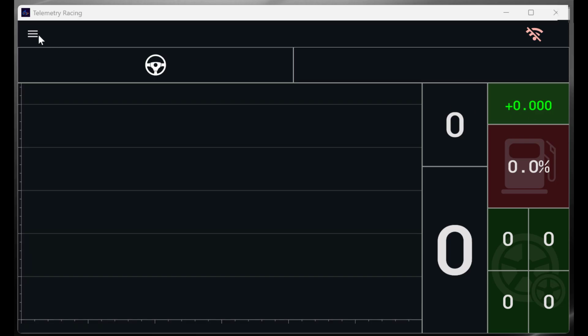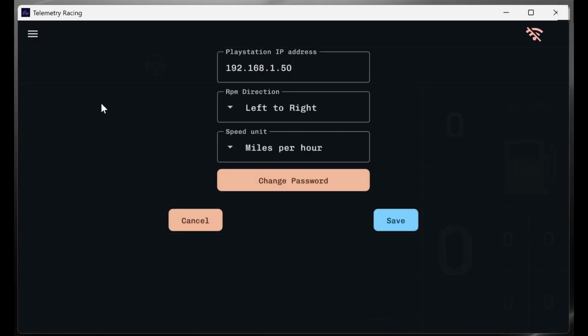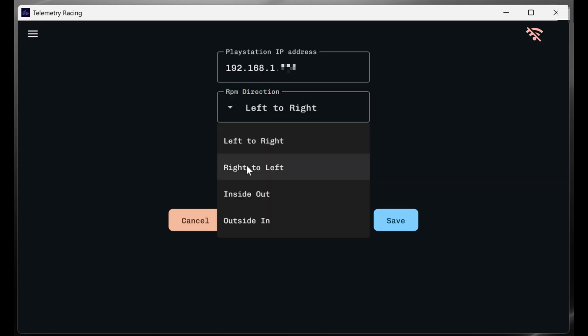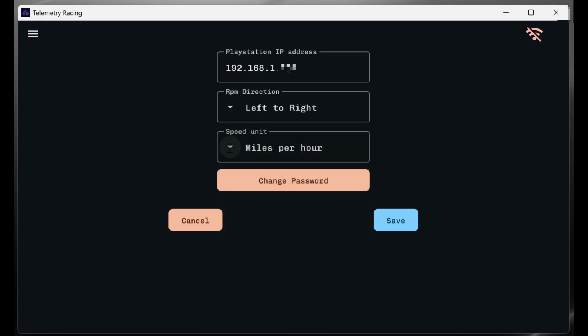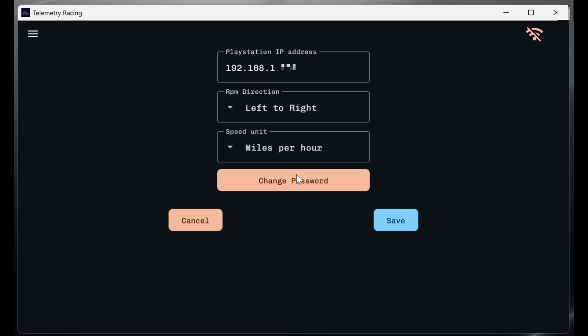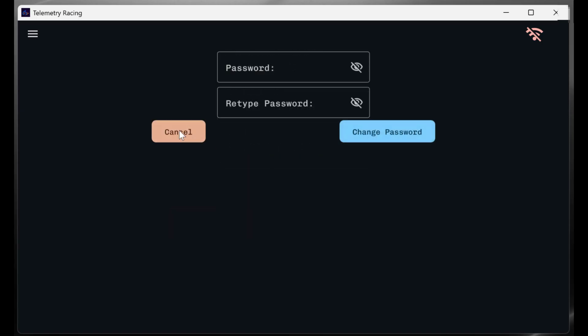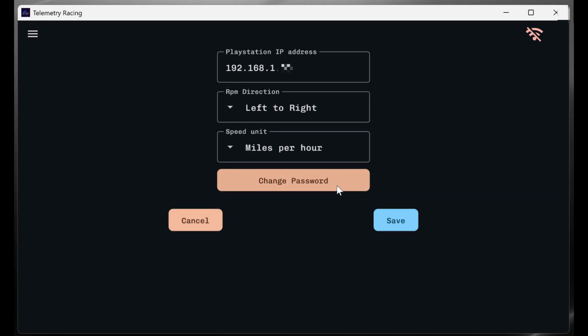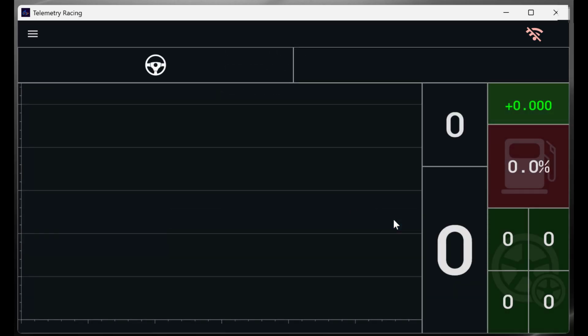So now that we've got our IP address, we can go back into the settings and we can change the IP address to be our IP address. We can also set the RPM direction to be left to right, right to left, inside out, or outside in. I'm going to leave mine as left to right. And you can also change your speed unit to be kilometers per hour, miles per hour, or meters per second. Again, I'm just going to leave mine to miles. And if you wish to, you have the ability to change your password in here. Once you're done, you can press save, and then that will launch the dashboard.